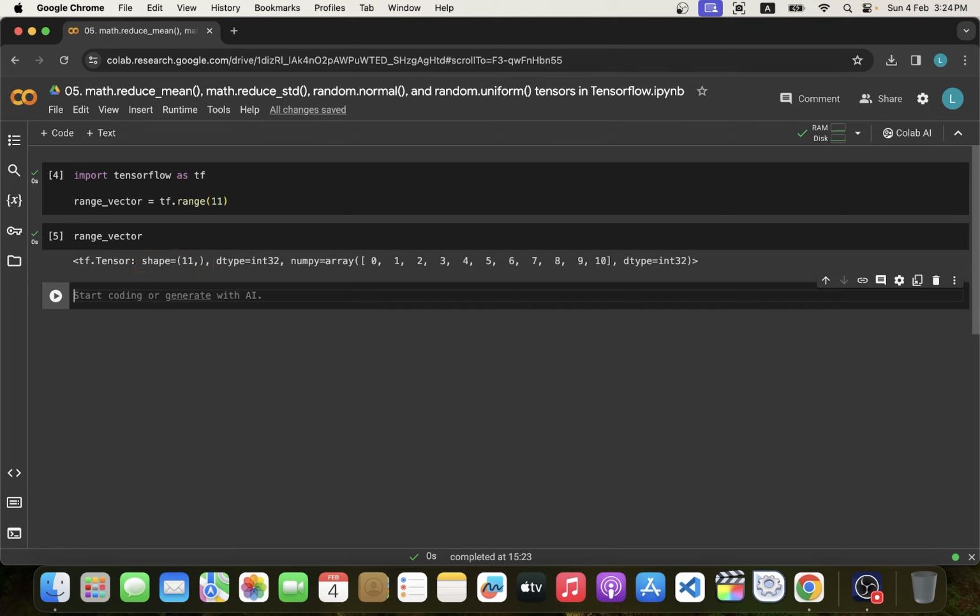Well, if we want, we can make a sum of it. Make a sum of all the elements of this vector. And for that, we can use our for loop: for index in range vector. And here we can get all the elements of range vector like this: range vector and the index. Let's print it for now to check.